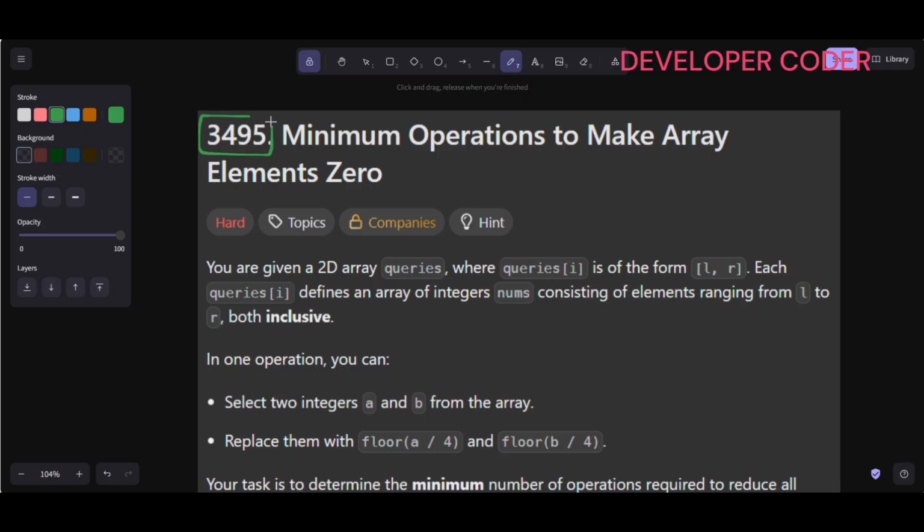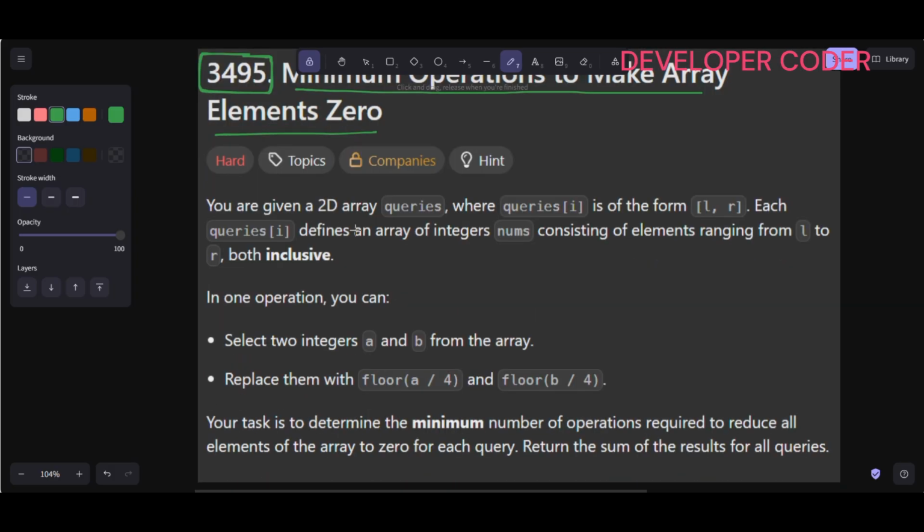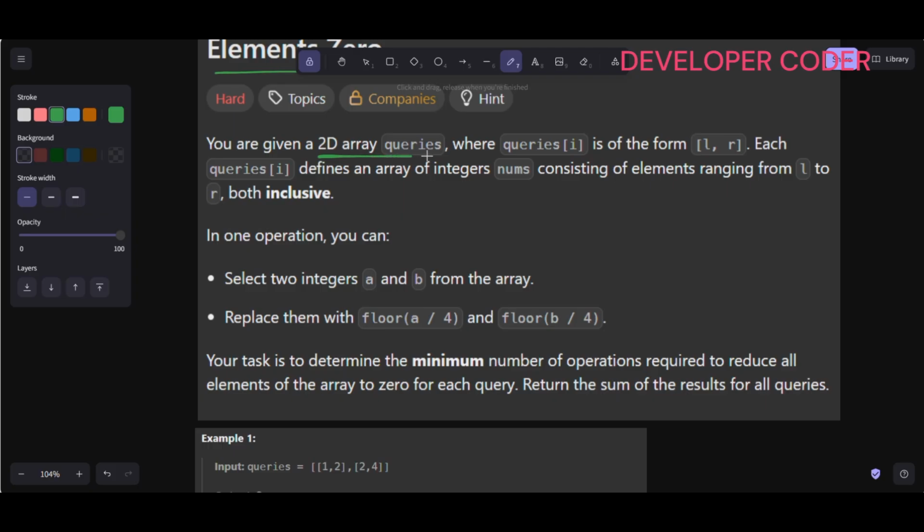Problem number 3495. Minimum operations to make array elements 0, right? So let's read the problem statement. You are given a 2D array queries where queries of i is of the form l, r. Each queries i defines an array of integers nums consisting of elements ranging from l to r, both inclusive, right?